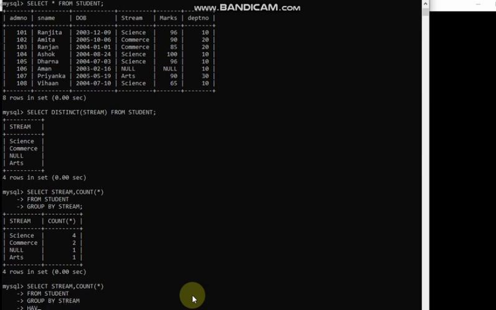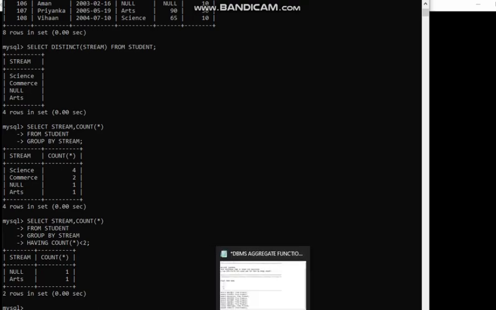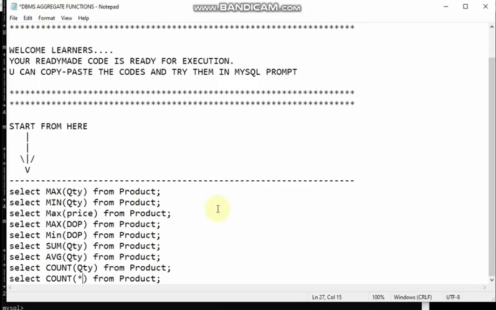And let's use having also. You will get all these in my ready to run notes. Suppose less than 2, then what will it show? Less than 2, it will show only null and arts. It will not show science, and commerce it won't show because you have not given equal to. See? Yes, that means we are going correctly, and you will get the entire notes in Notepad on my blog.